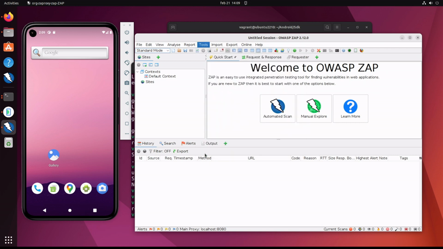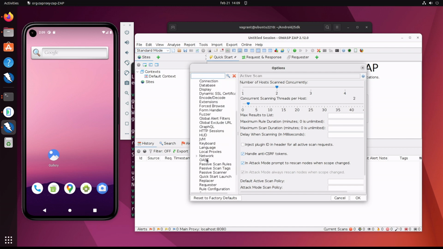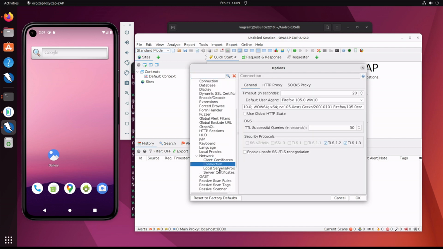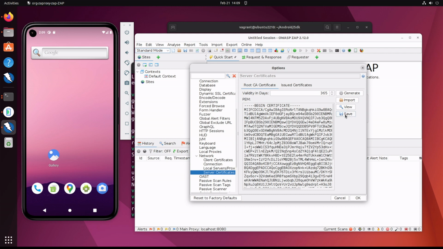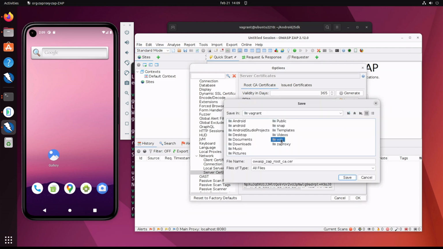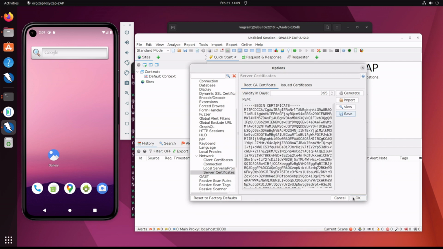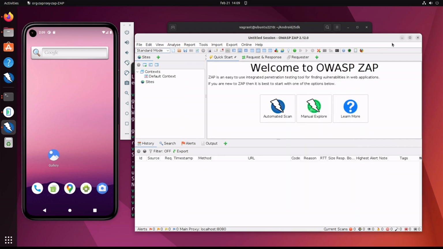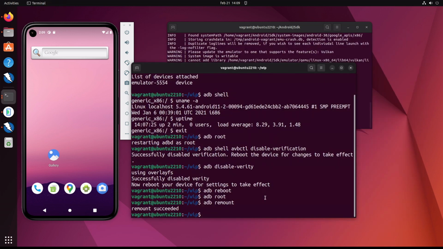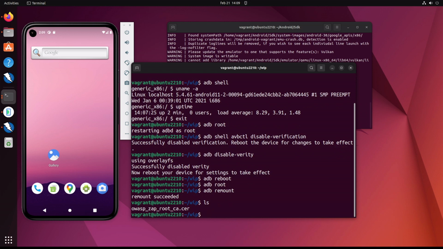Okay, so let's get a copy of our CA certificate inside Zap. We'll go to server certificates, we'll save it, we'll go to our WIP folder and just save it in there. Next step is to upload this file onto our device. So we can use adb push. There's our file, adb push. And we'll put it in the SD card download folder.